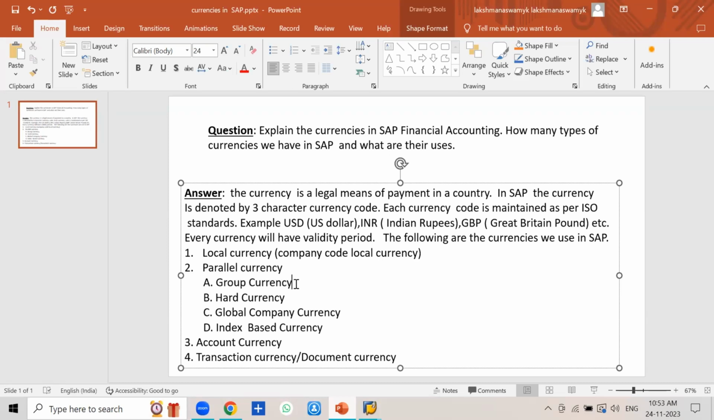It means when the group has a presence in multiple countries, we create multiple company codes. Now, the financial statements of all these multiple company codes have to be converted into group currency, right? For that purpose, you have to maintain the group currency as an additional currency for your company code in the transaction code OB22. Remember, the parallel currencies are in addition to local currency. So for any company code, in addition to company code local currency, we can maintain only 2 more currencies.